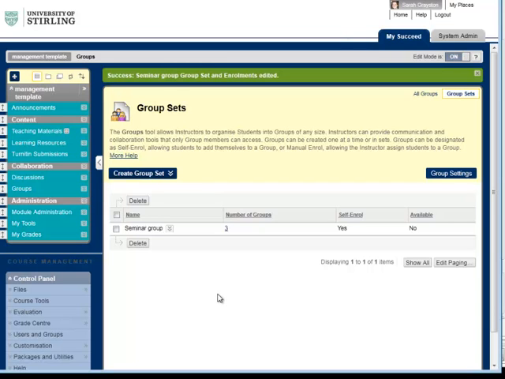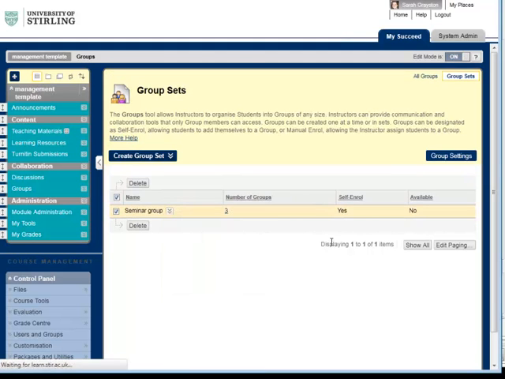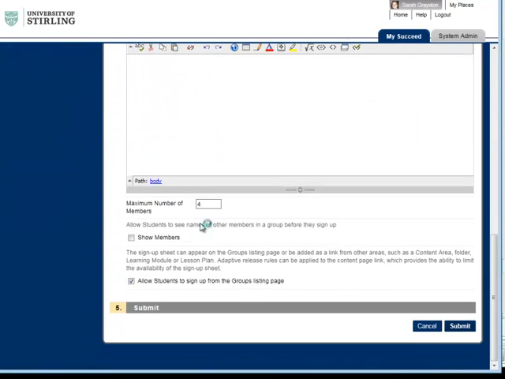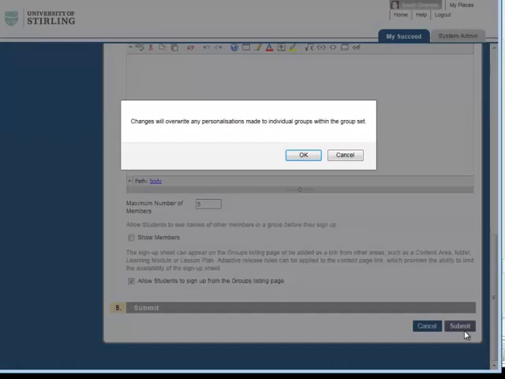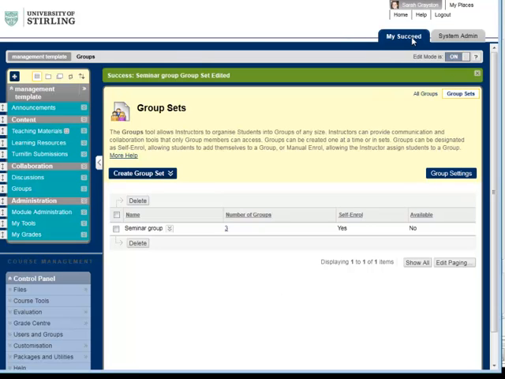Individual groups that are part of a group set cannot have their numbers increased to allow for self-enrollment. Instructors or module administrators can manually enter extra people into a group. Should you wish to increase the maximum number of members per group in a group set, you can do this by going into Edit Set Properties. This change applies to all groups in the set. If you want to have different values for different groups, then individual groups should be set up. Or you can manually add members for each group in a group set.